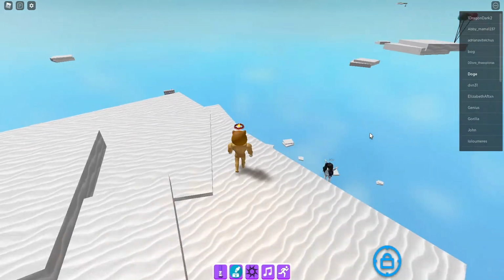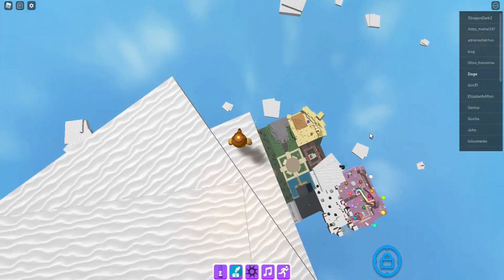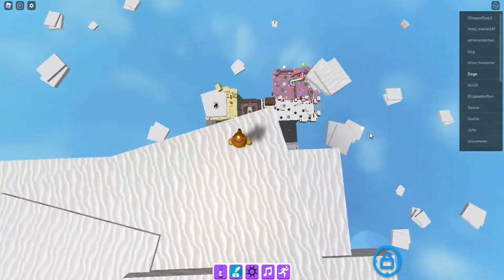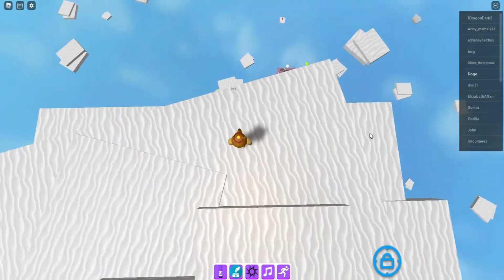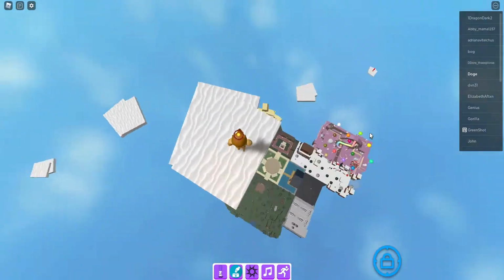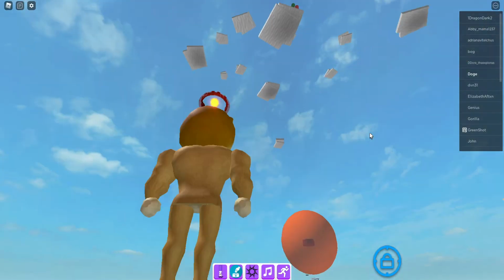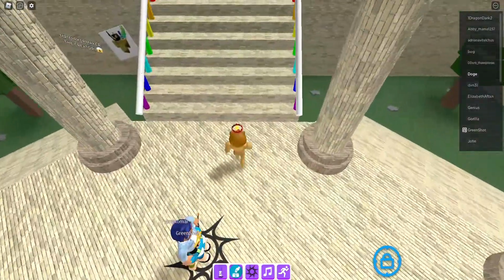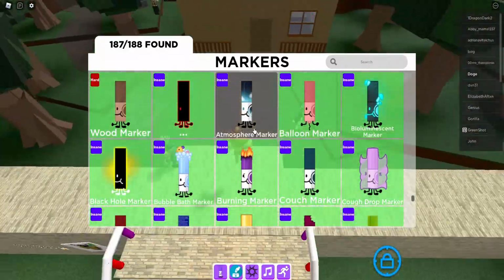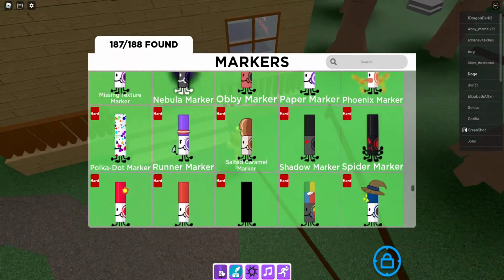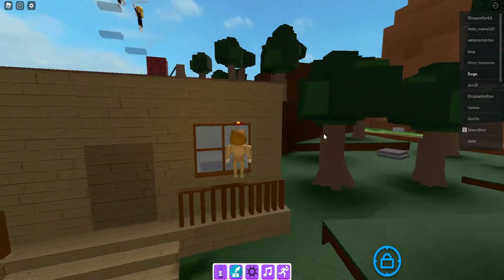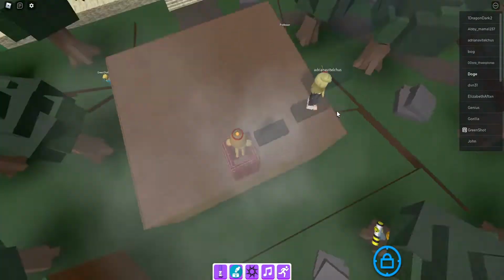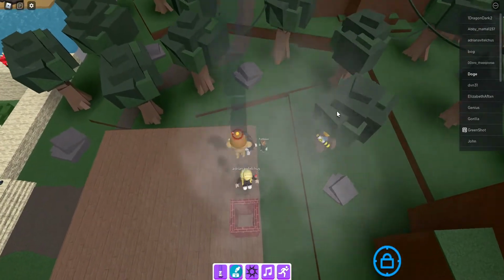What is it? Oh, that girl's smart. And I see the chicken marker. There's no way. How do you get there? Okay, it is literally impossible. How do you get there? Atmosphere.